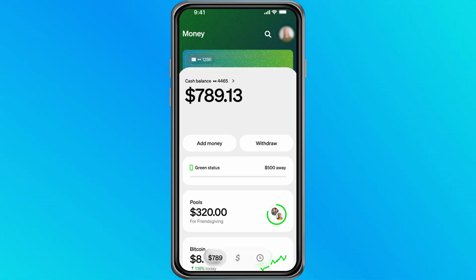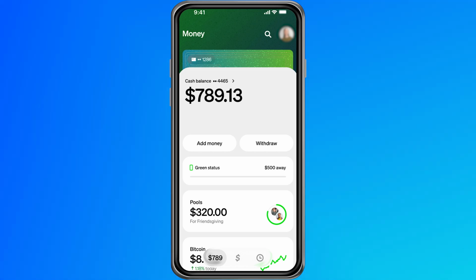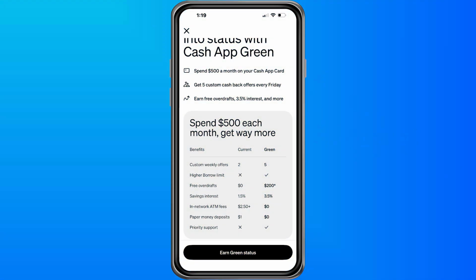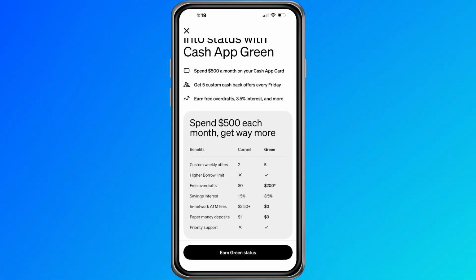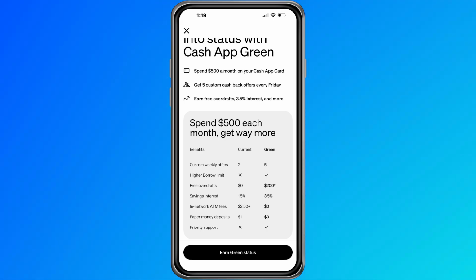It may say something like Earn Cash App Green or $500 away to earn Cash App Green. Tap on this button. A new window will open. It will show you all the benefits of Cash App Green. You can see what you will get when you unlock this status. Tap on the button that says Earn Cash App Green.